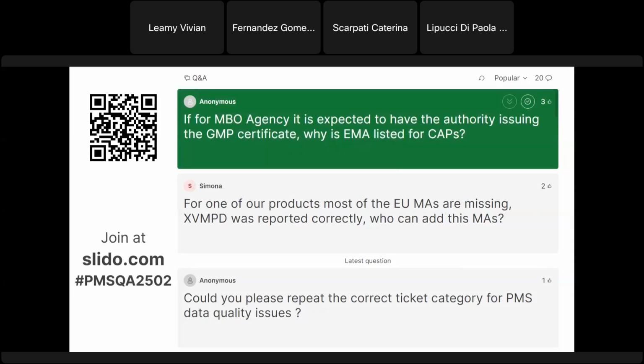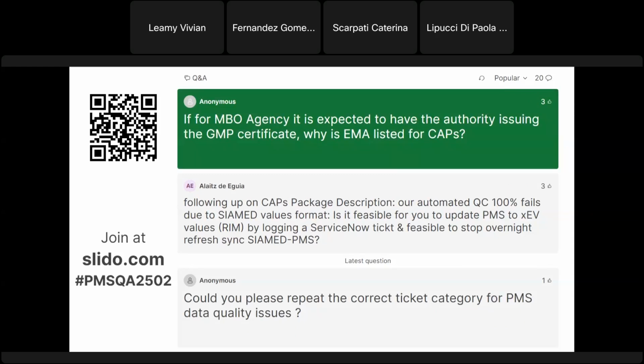So, next question. If for MBO agency it is expected to have the authority issuing the GMP certificate, why is EMA listed for CAPS? Well, that was a value that was included there. It's automatically populated, but we might need to review this rule. For the moment, it's just for all the products for CAPS, we have this authority there, and we might need to review it. This authority for the moment is not used in any process.